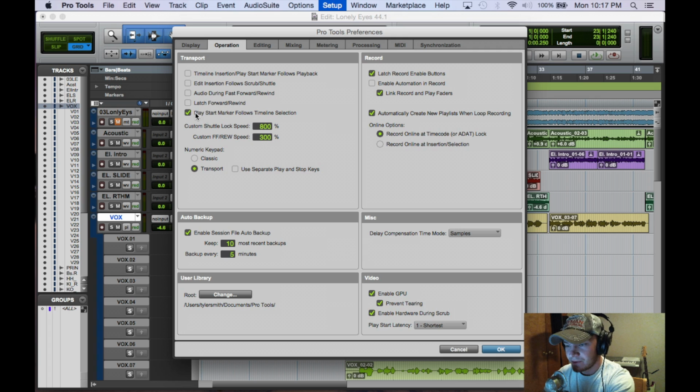So this is really the only one you need selected: play, start, marker follows, timeline, selection, which means anywhere you click on the edit window, when you press play, that's the point that it's going to start playing at wherever you click, which is really helpful instead of it restarting at the beginning part where you didn't even click. So, keep that at transport.